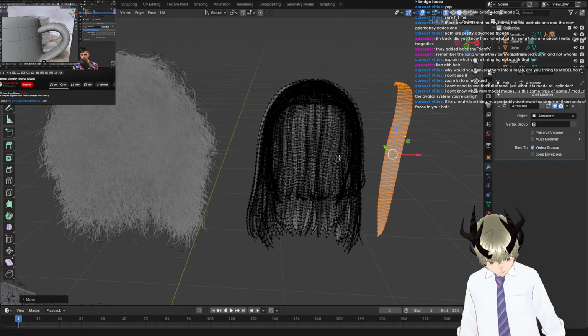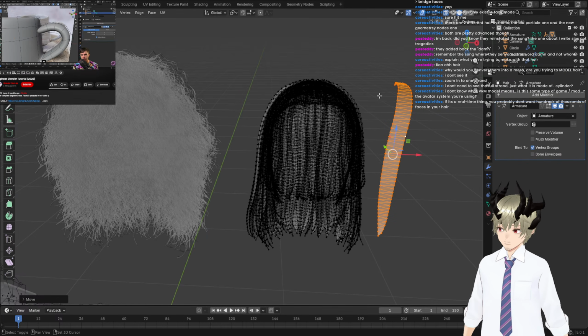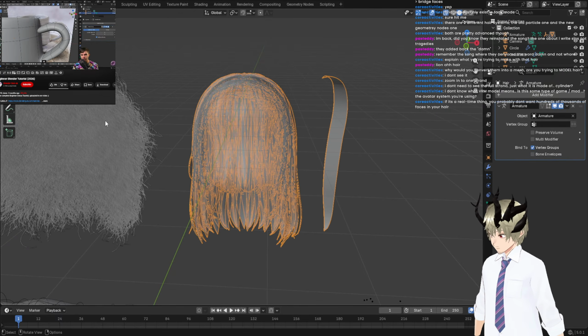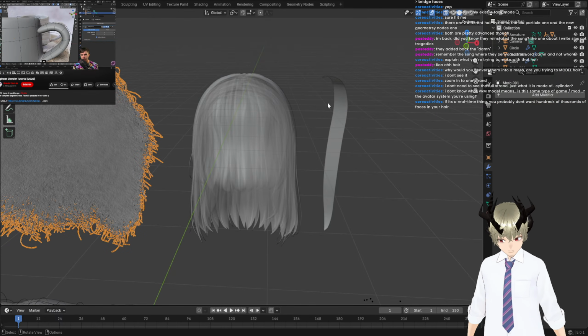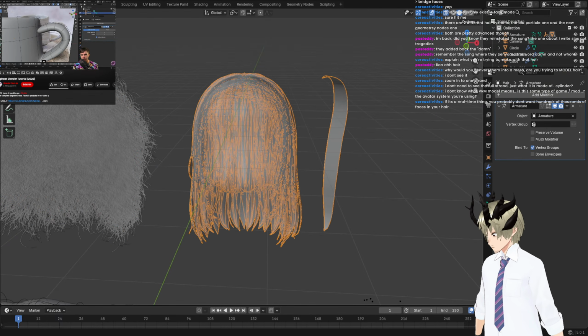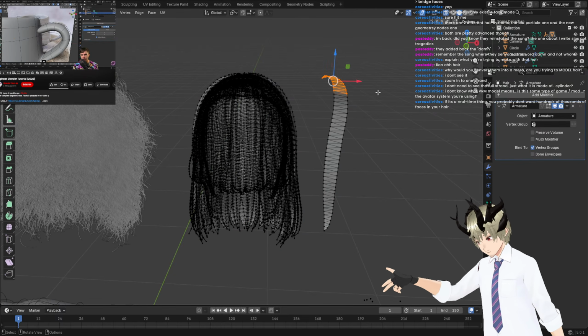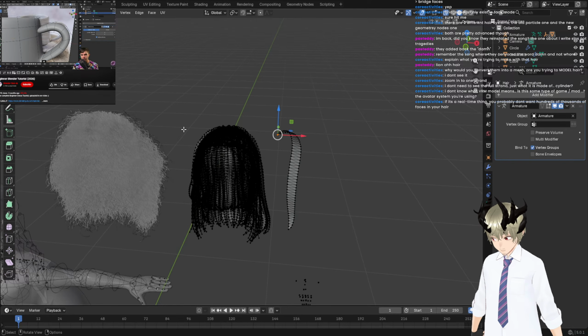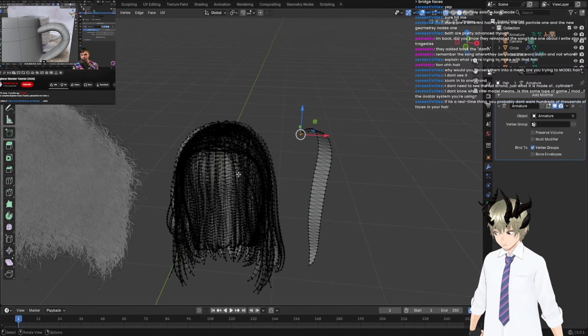If it's a real time thing, you probably don't need... Yes, exactly what I was saying. Yes, exactly the problem with this one. The problem is the fact that it has thousands of faces. So another solution that I came up with, I don't know if it's the best one, is that I made this kind of haircut, right?